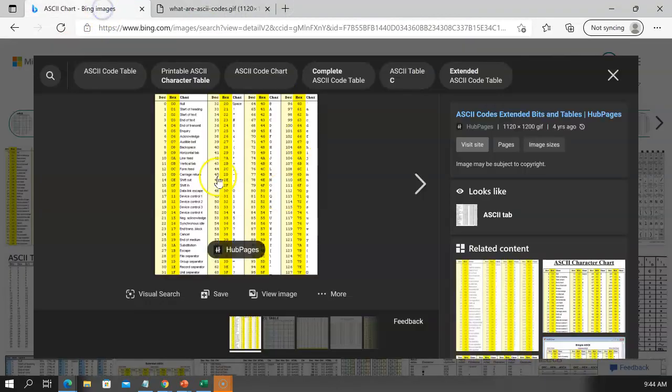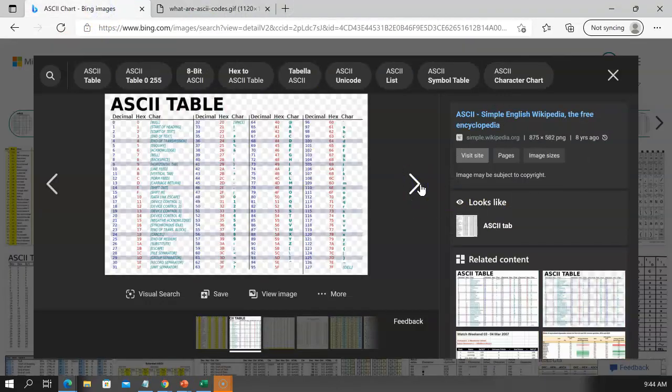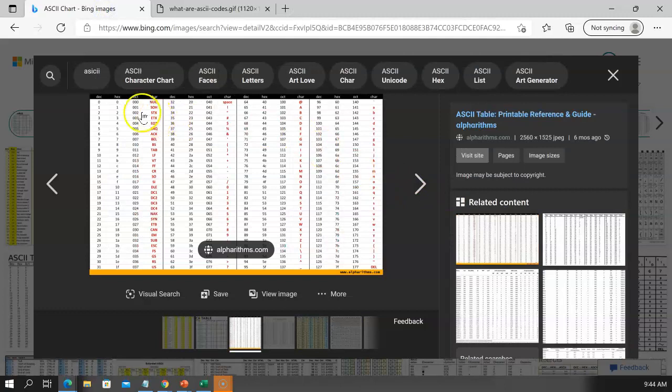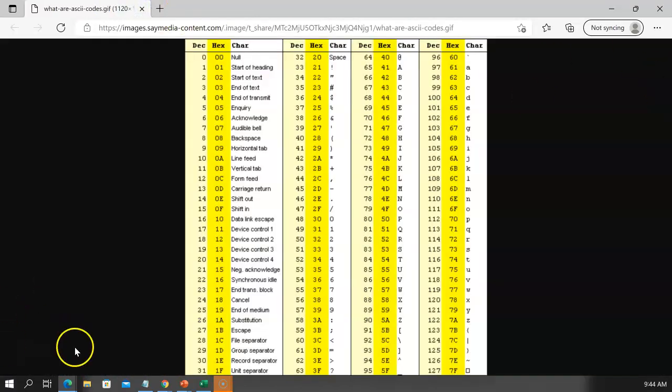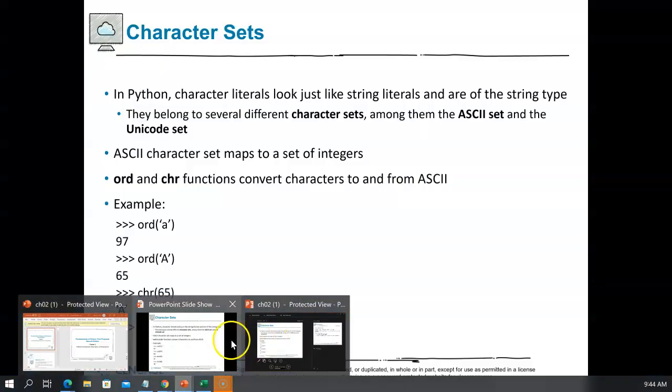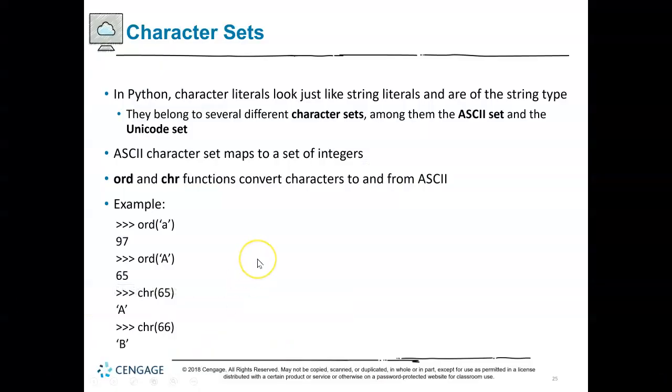So you can find all different kinds of ASCII charts. They all really say the same thing, because that's a defined standard of what we're going to look at. So if you're ever looking at it and you go, man, I don't remember what this ASCII code thing is that my instructor was babbling on about, you can grab them about anywhere.